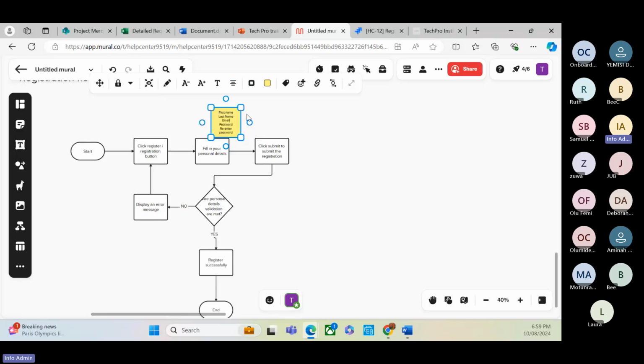In that case, if this is it, fill in your personal details. When you fill it, you click registration, submit. If any of the validations are not met, then an error message will display. If it's met, you register successfully. Because here, when you've done this, the owner may say, that's exactly what I want, except that I don't want the phone number.